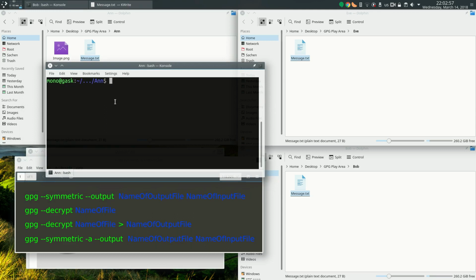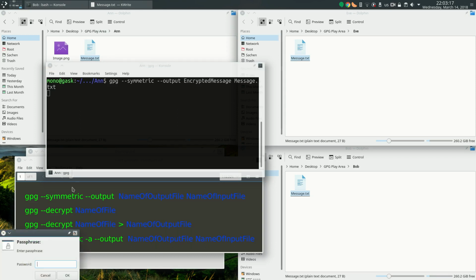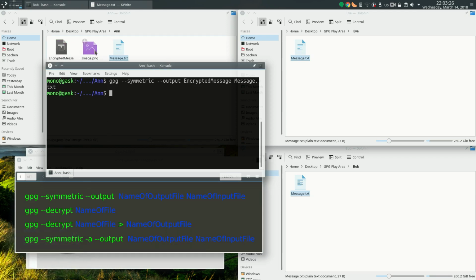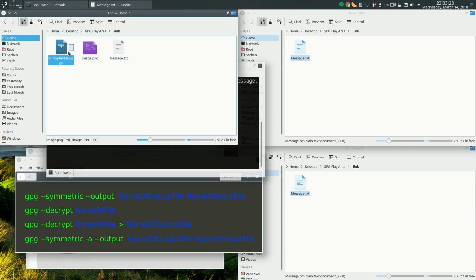So here's Anne's terminal. So gpg --symmetric, and then --output, and the name of an output file. So let's say encrypted message. Then the input file, which is message.txt. Okay. Then Anne should enter a key. So password. Okay, this is the key that Bob should use to decrypt the message later.